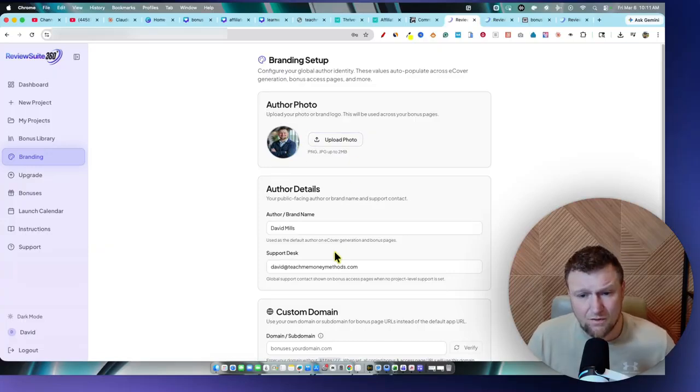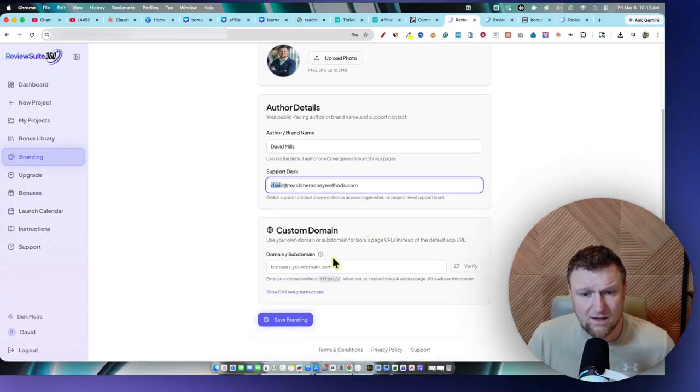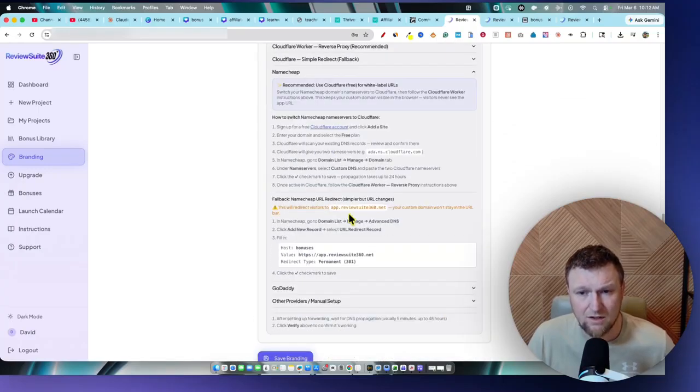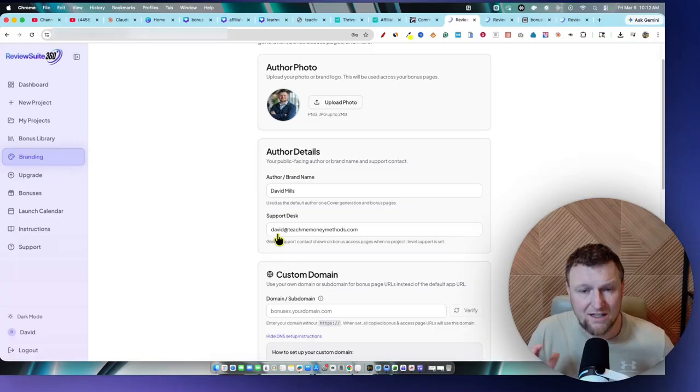Branding: you're going to add your author photo, you're going to put your support email in right there. You can actually add your custom domain right over here, and they'll even show you DNS, even for Namecheap, GoDaddy. That's a little bit of the techie side. I don't need to show that in this review, but you can actually hook up your own domain to this, which is super cool as well.